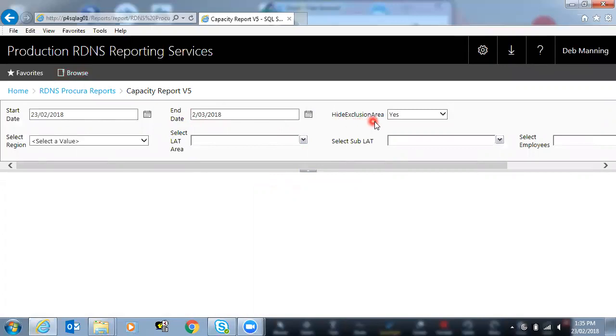The next filter is the hide exclusion area filter. This should default to yes when you open the report. Liaison staff should always select yes here. And this just means that in terms of capacity and the areas that we would accept referrals in, you don't want to see exclusion areas. So those are areas that we don't normally admit to, for example, a CNC staff member or similar roles that we don't do admissions for.